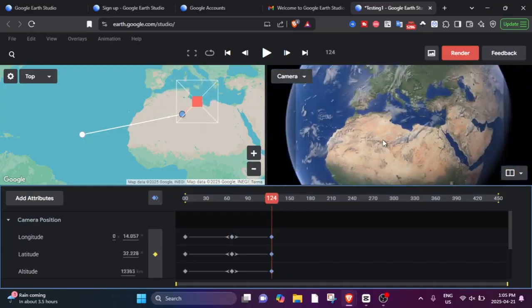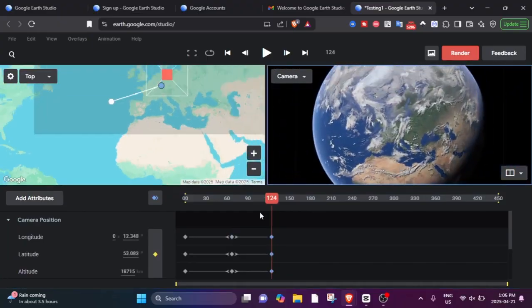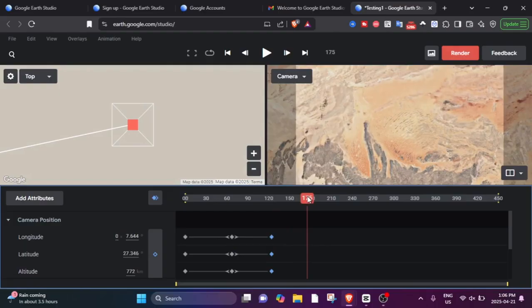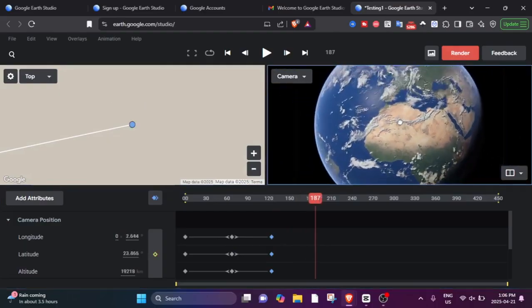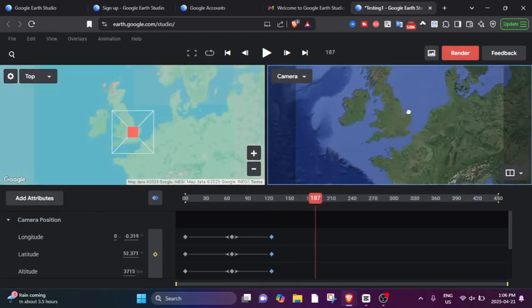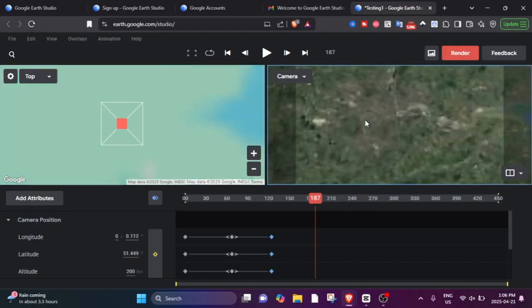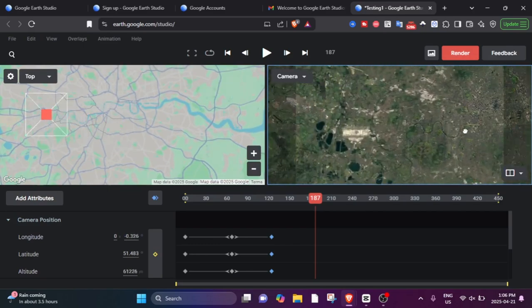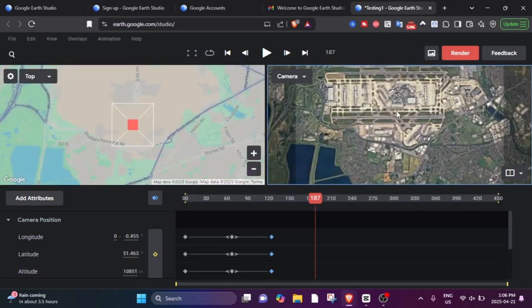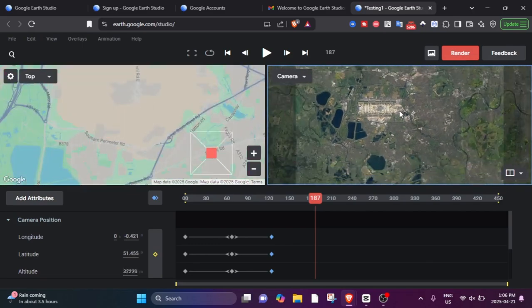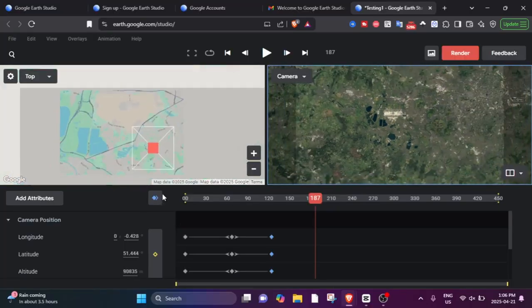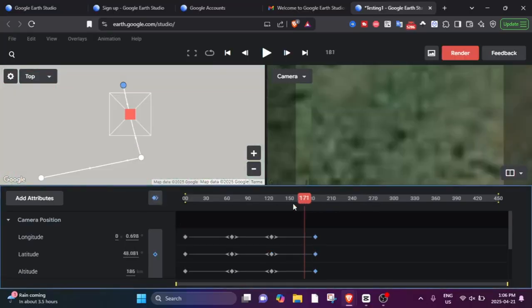And I want to make another keyframe that zooms out of the map, and I want to go to another place like London, I'll say UK. Let me just zoom in. I'm not sure if that's London. Probably it's London.